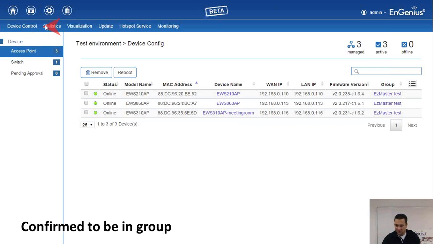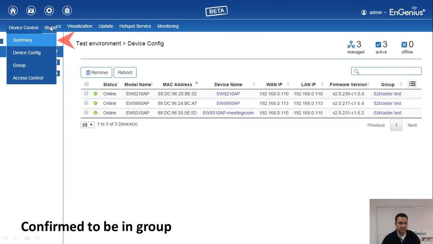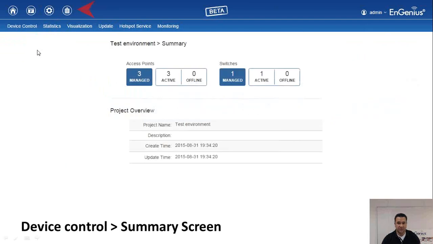Let's continue again here. Device control. There is a summary. Okay, let's go to the summary here. So in the device control, you can also find a summary, and now we can see that there is 1 more access point managed inside our system. And the previous procedure, yeah. So we have now 3 managed access points and 1 switch inside the system.